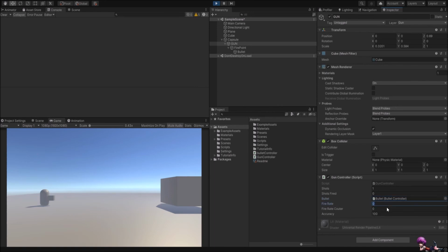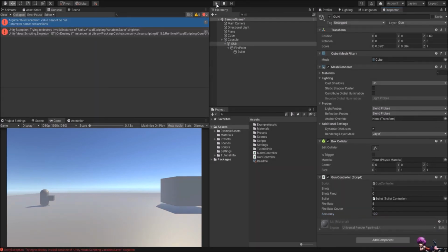So fire rate, we need to put that on something so it's not firing 0 bullets per second. I will put this on 3 bullets per second. The accuracy, we're going to leave that at 100, and then we're going to hit play.